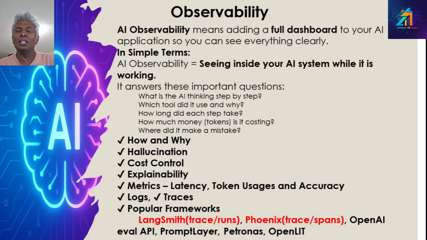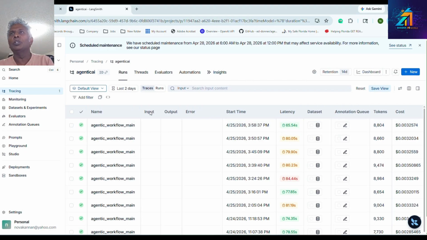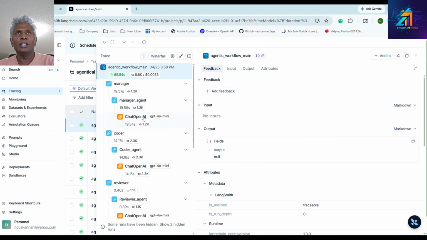See this LangSmith portal. It has request name, input, output, error, start time, latency, dataset, annotation, tokens, and cost. If you click a particular request, then you can see the trace with runs.